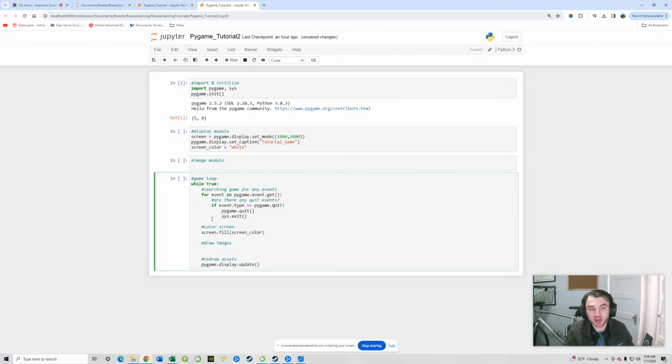And then inside of that while loop, I have the screen.fill that I explained, and then I also have pygame.display.update, which essentially refreshes and redraws assets and everything at the end of the game loop. All right, so now with all that out of the way, let's get to the meat of the content of this video and talk about how to load in and transform and draw images to a screen inside of Python.